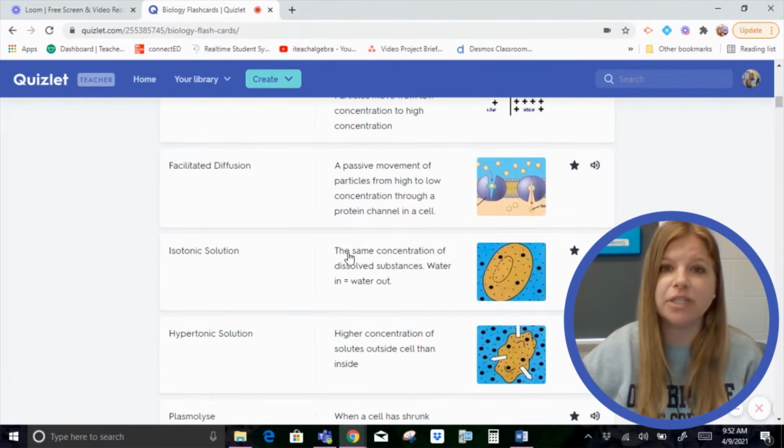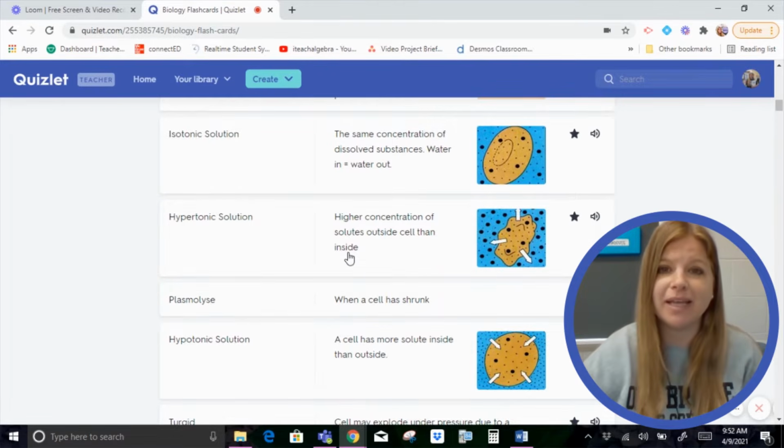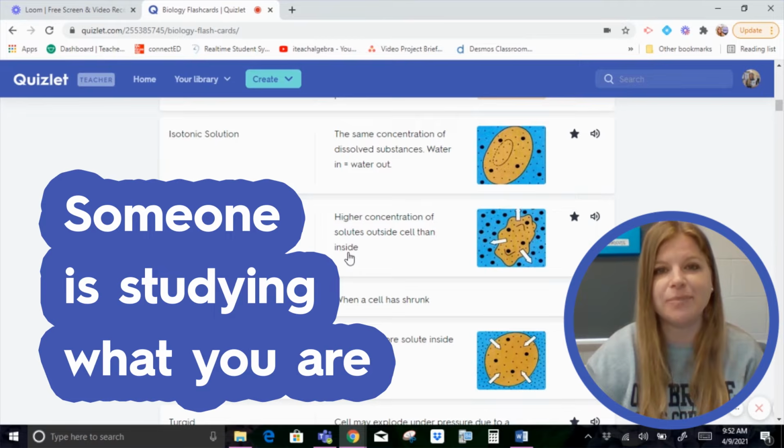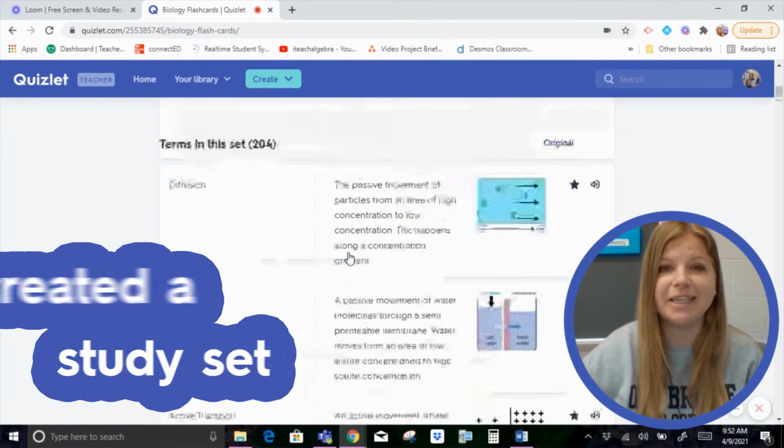So definitely make sure that you are searching for study sets, because we all know whatever you are studying, someone else is already studying that same thing. Someone else has already created a Quizlet study set, and you can just easily go for that.